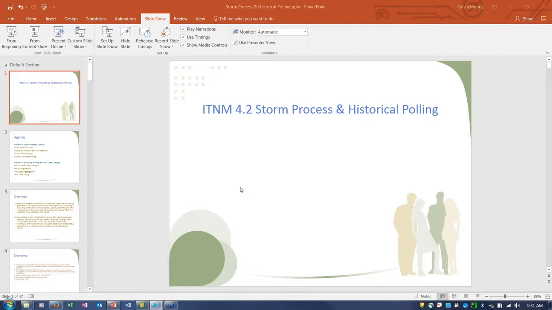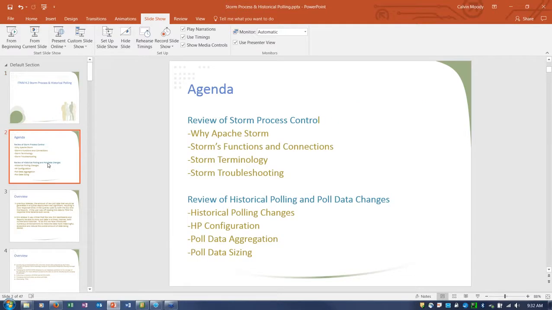Today we'll be covering the ITNM 4.2 Storm process and historical polling. Storm is a new item. Historical polling has undergone significant changes, so we'll be discussing both of these and their interaction with each other. The agenda will be why Apache Storm, Storm's functions and connections, Storm terminology, and Storm troubleshooting. For historical polling, we'll cover the changes of historical polling configuration, poll data aggregation, and poll data sizing.